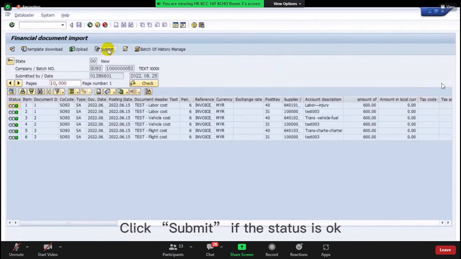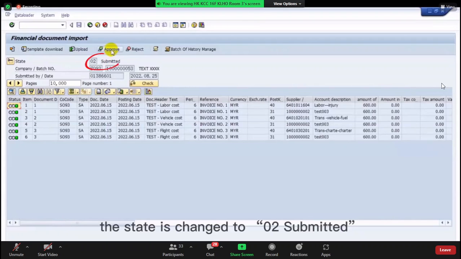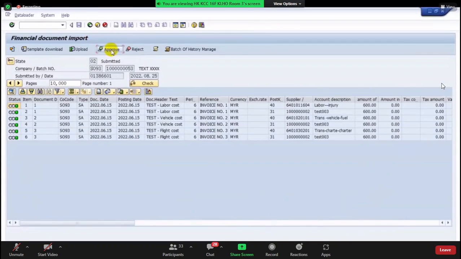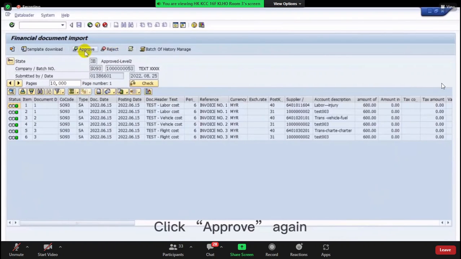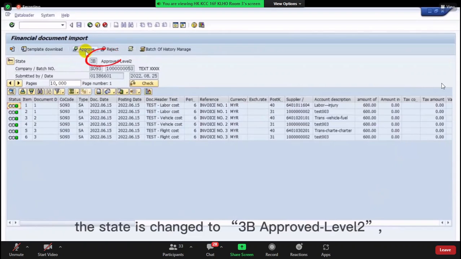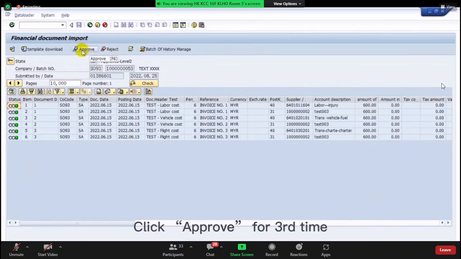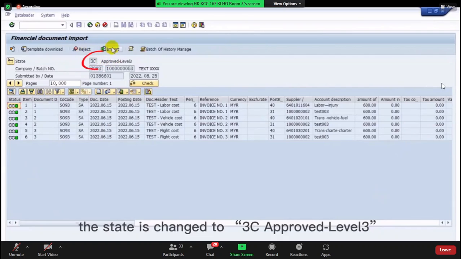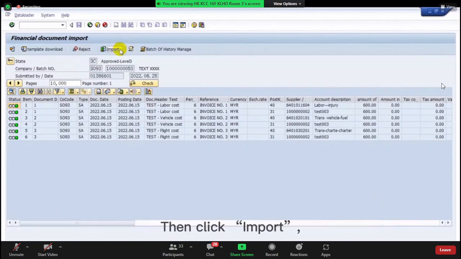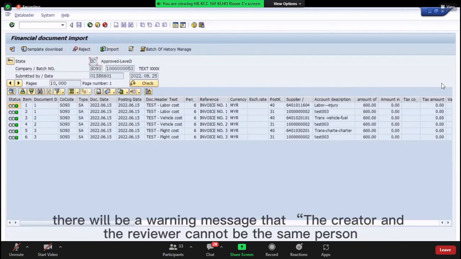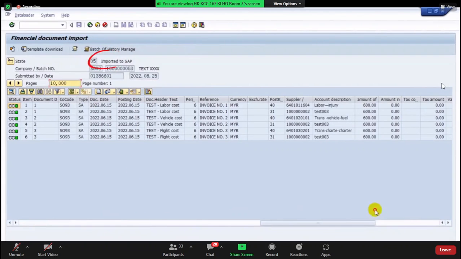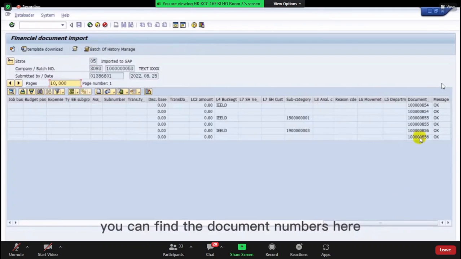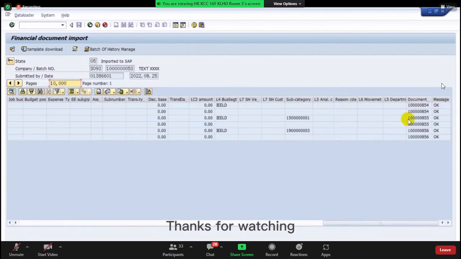Click Submit if the status is OK. After submitting, the state is changed to 02 submitted. Click Approve, the state is changed to 3A approved level 1. Click Approve again, the state is changed to 3B approved level 2. Click Approve for the third time, the state is changed to 3C approved level 3. Then click Import. There will be a warning message that the creator and the reviewer cannot be the same person. You can press Enter to ignore this warning. The system process will continue. After the entries are posted, you can find the document numbers here. Thanks for watching.